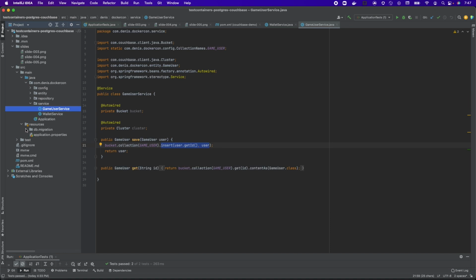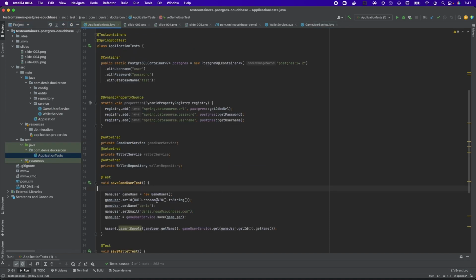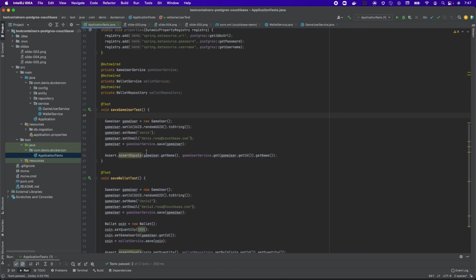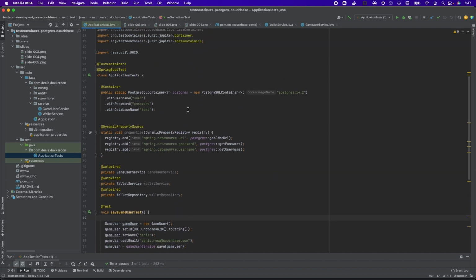What we really care about is our tests, right? So now we still have the same tests. However, we now need a Couchbase database to be able to run them.